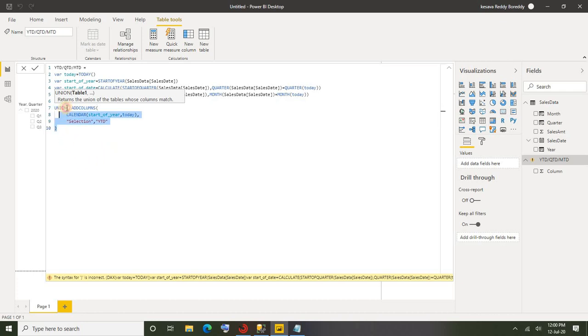Okay, now in the same way I need to add 2 more columns, right? So I'm just copying and pasting from the add columns section. Okay, so we have to create one for YTD, one for QTD and MTD as well, right?